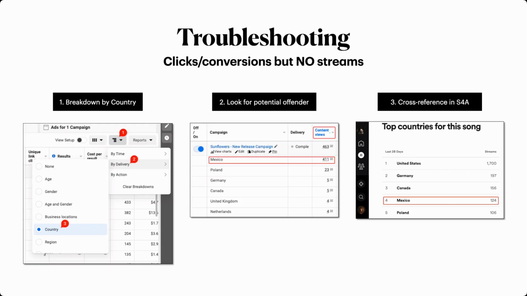What you want to mostly look for is, say you're seeing 400 content views from Mexico, and then over on Spotify for Artists, you're seeing 0 from Mexico. That means you're only hitting bots, and what you're going to want to do is duplicate that ad set, remove Mexico as targeting, and then run it like that and see how things go.